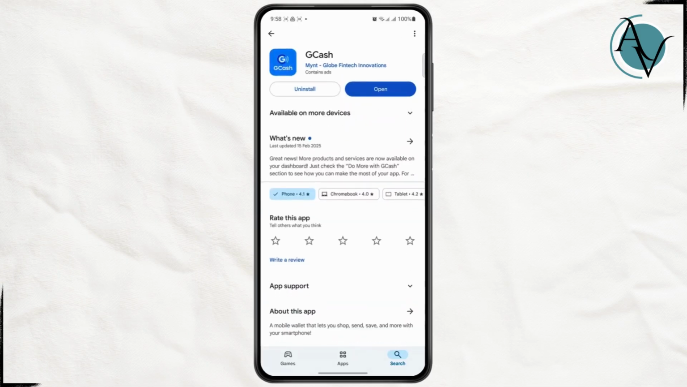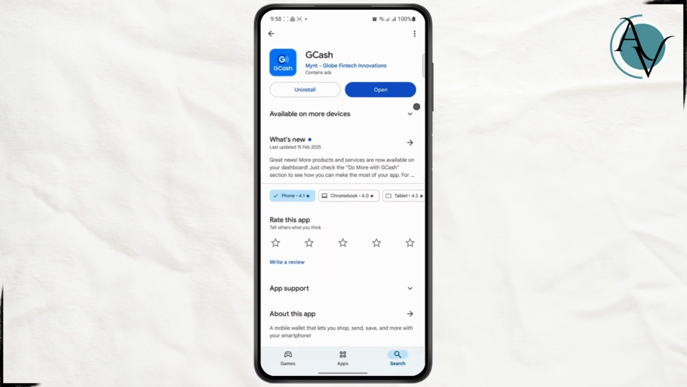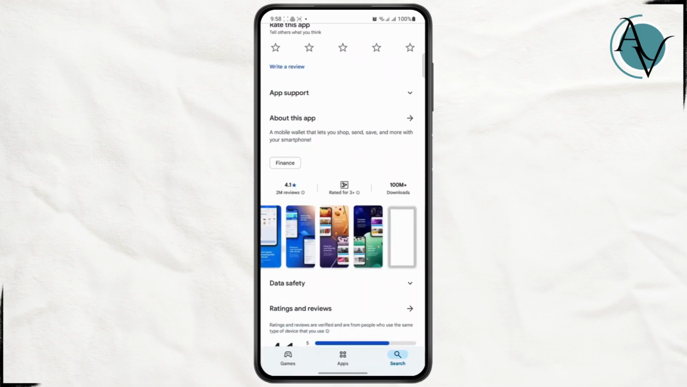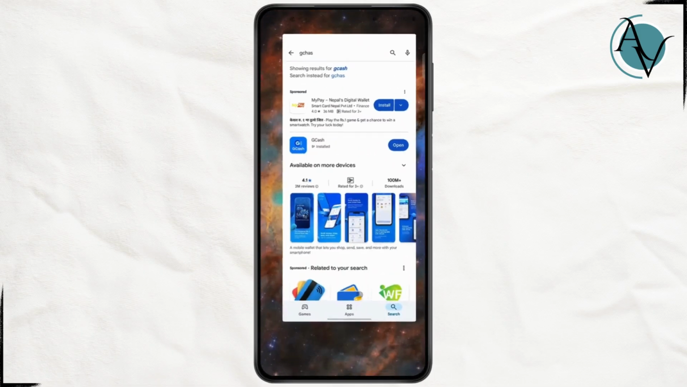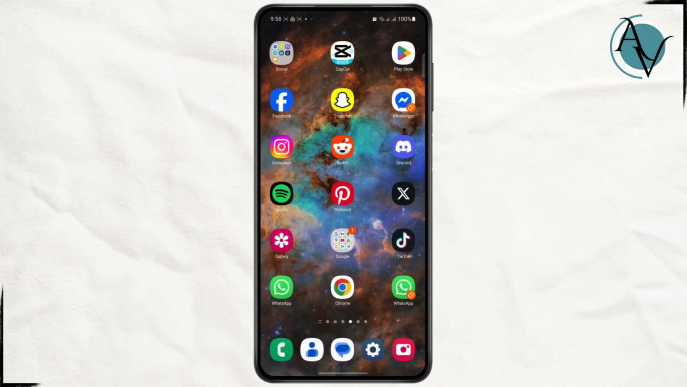You can also make sure to go to Play Store and check for updates and make sure that the app is up to date. And after doing all of these stuff, you should be able to get rid of the authentication error. I hope you found this tutorial helpful.